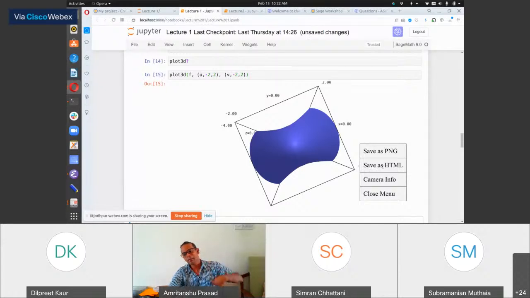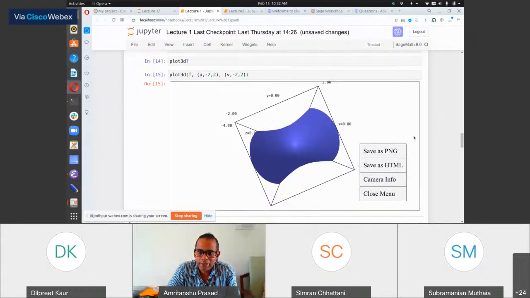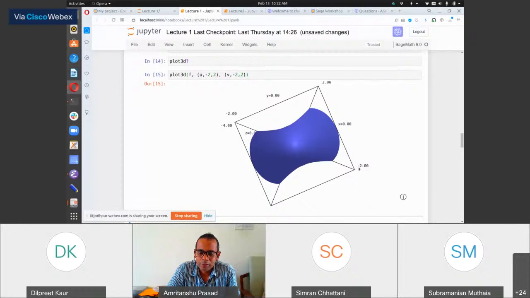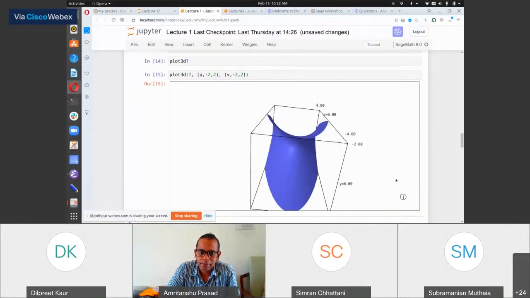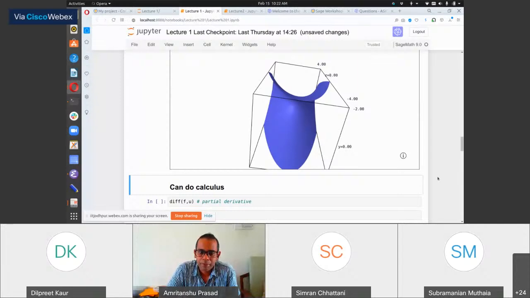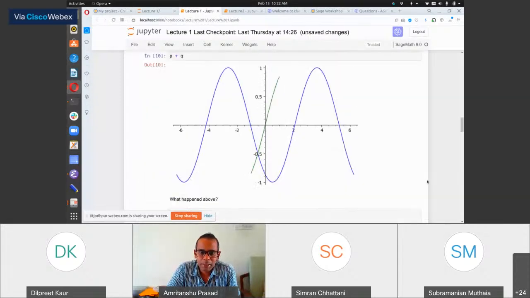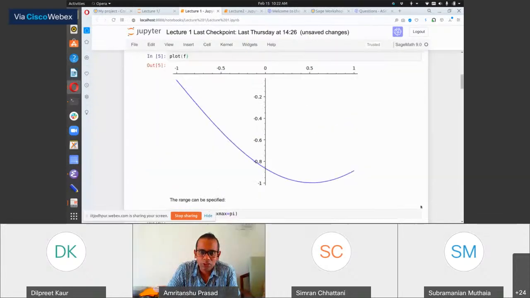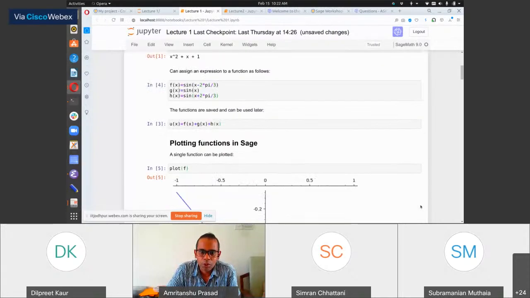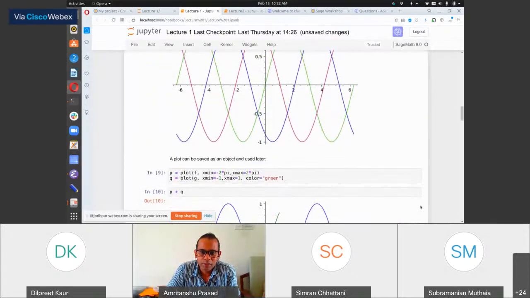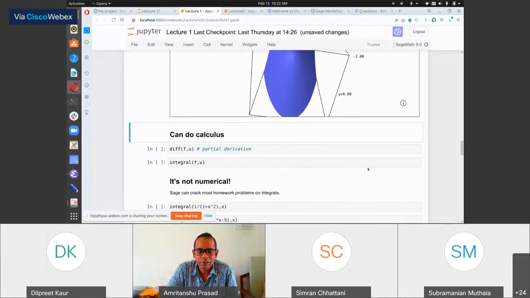This HTML is a bit tricky because you need to get various JavaScript libraries and so on. But anyway, it's possible if you're a little technically savvy to export this and put it on a website. So, that's the basic things about creating functions and plotting them. Of course, one can go on for days, talk about various features, but let's just move on.